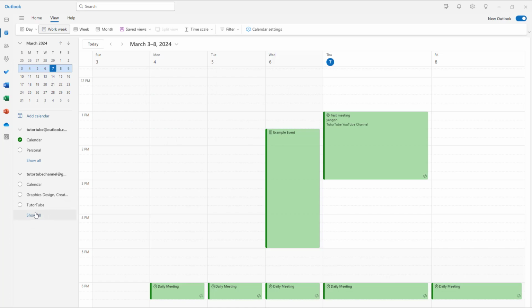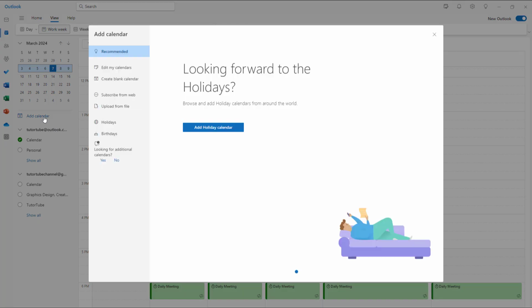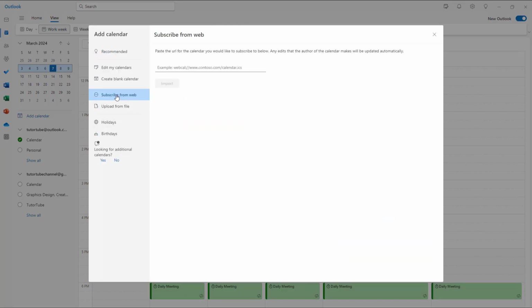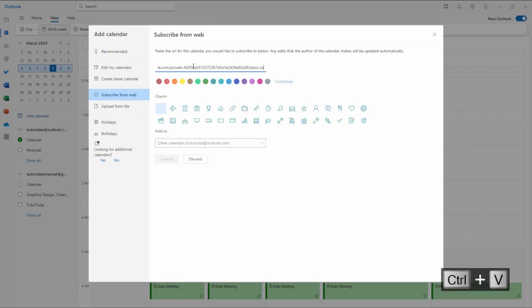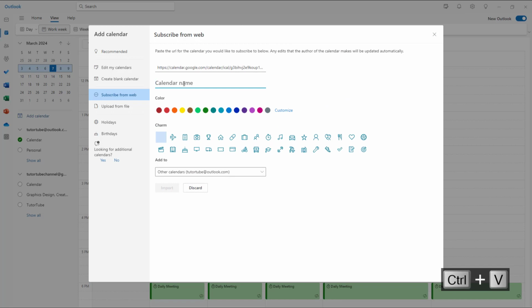Once you copy that, you can add that address over here. So I can add a calendar, and I can go for subscribe from web. And over here, I can paste that iCal calendar. So now I'm going to say imported calendar TutorTube, just like this.